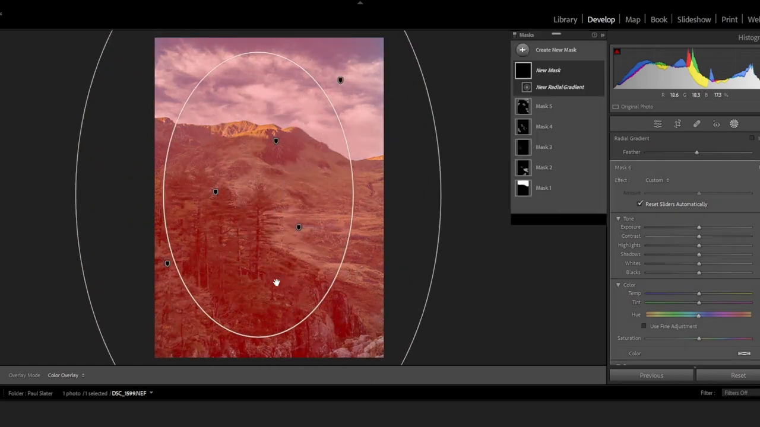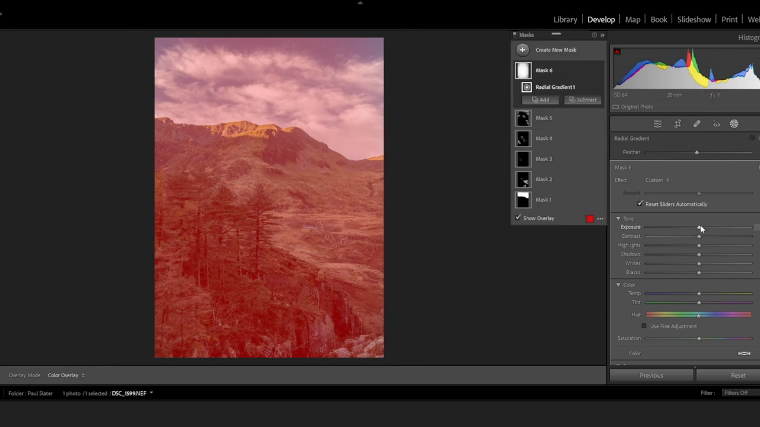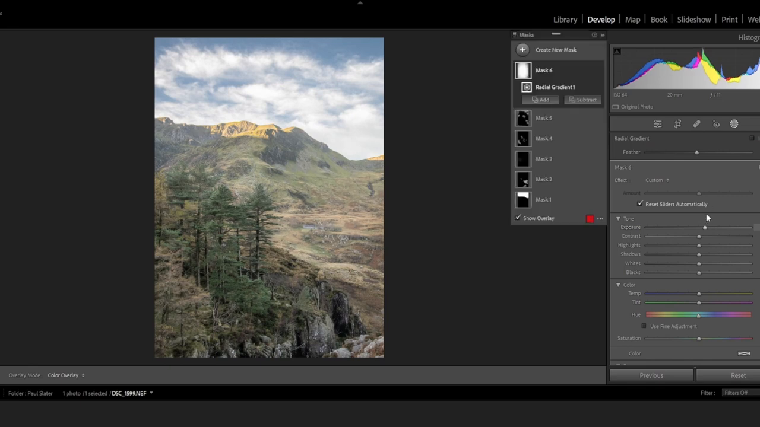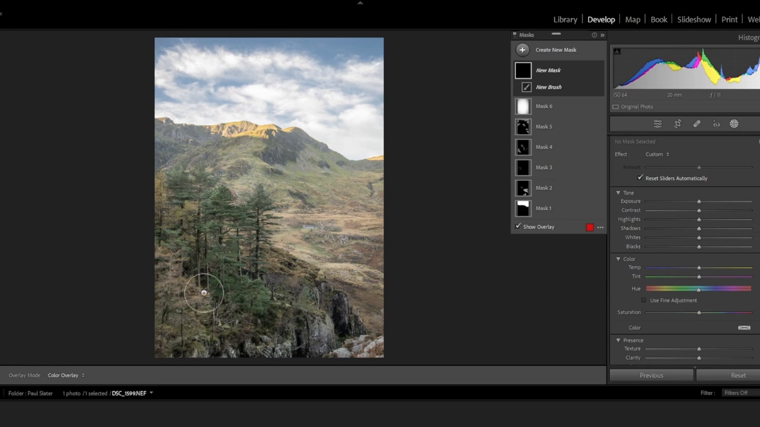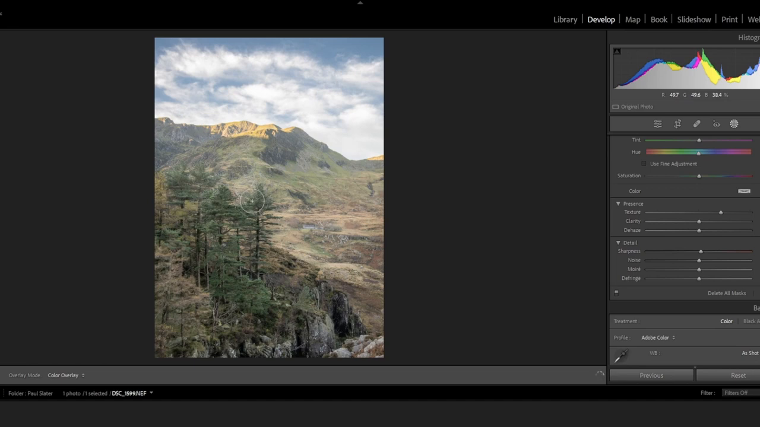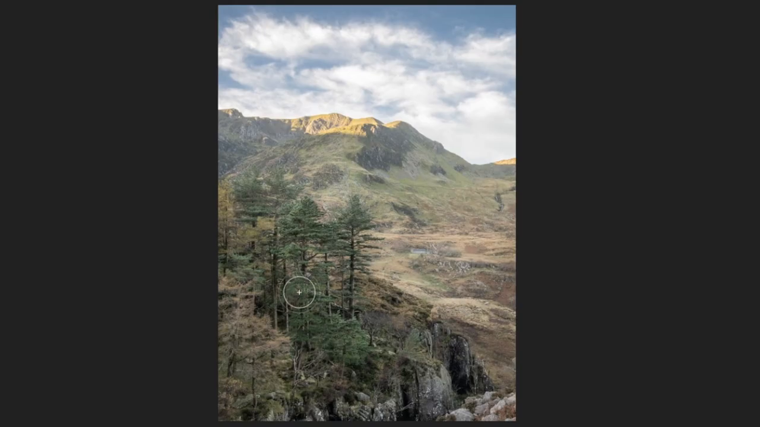So go quite large, and I'm just going to try and up the exposure slightly. Then I'm going to get another brush, and I'm going to bring a bit of sharpness up on these trees. So I'm going to put up the texture, I'll up the sharpness slightly, and I'm just going to paint over these trees just to make them pop in that foreground there. I'm liking that.